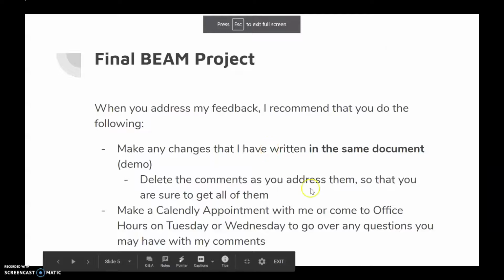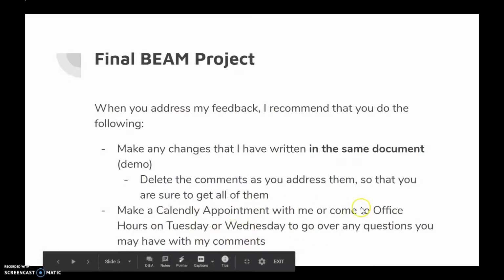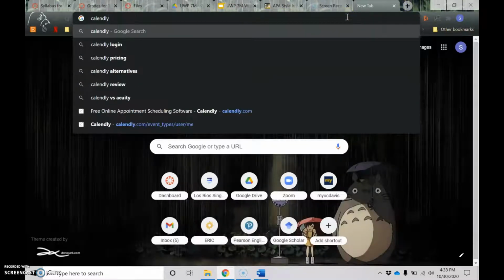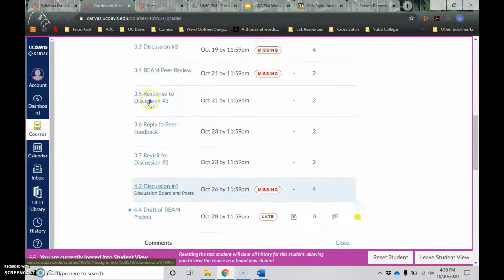If you're confused about a comment that I left you, I recommend that you make a Calendly appointment with me or come to my office hours on Tuesday or Wednesday to go over any questions that you may have concerning my comments. Nobody has made a Calendly appointment yet, but I do just want to show you how easy it is to do this, in case you're wondering.